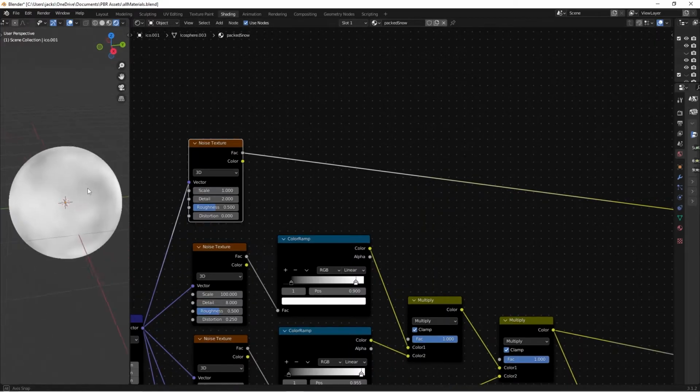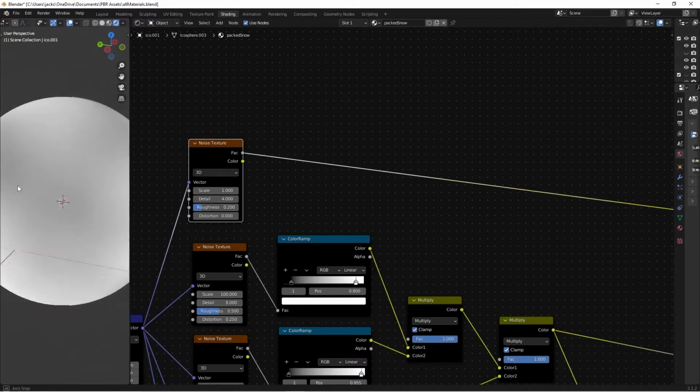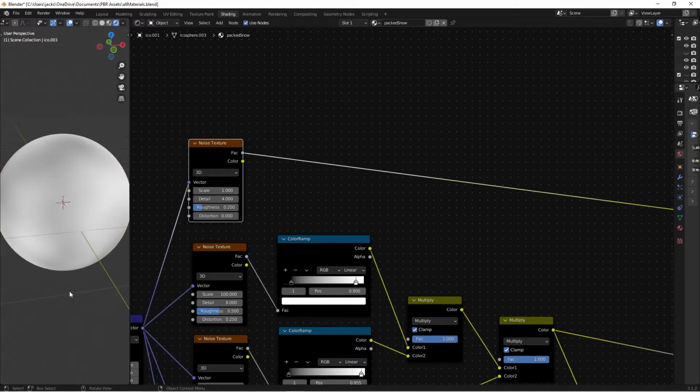So basically this is saying the colors are going to be very large and different, but it's going to take a long time to get from one to the other. Then we're going to switch the detail to a 4 and the roughness to a 0.2. Basically, it's almost all the exact same color right now. It's just very blurry, which is what we want.